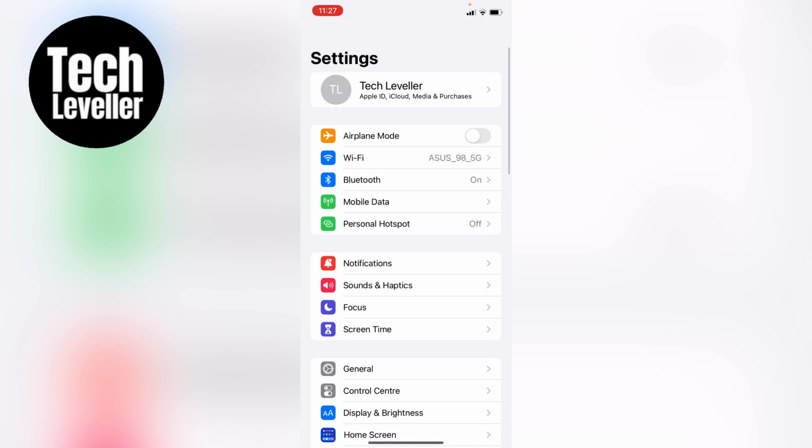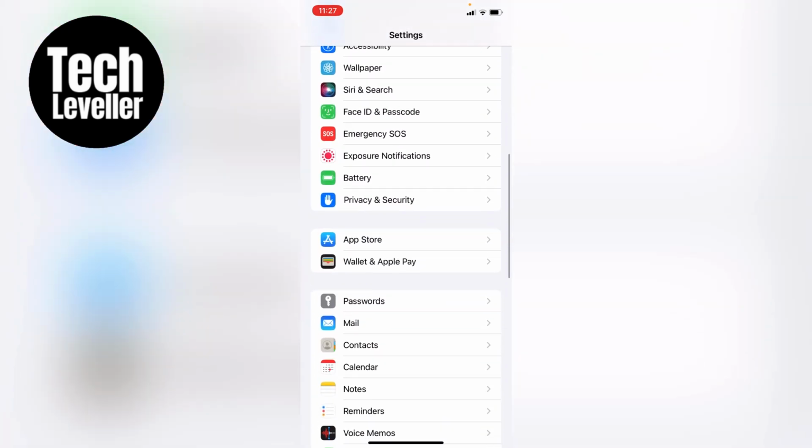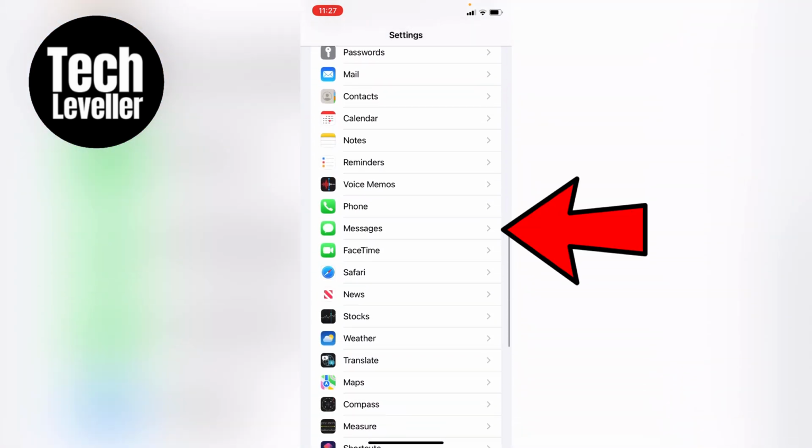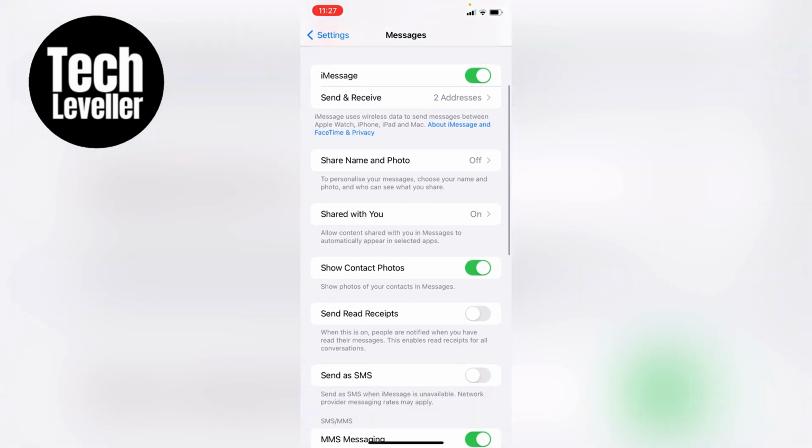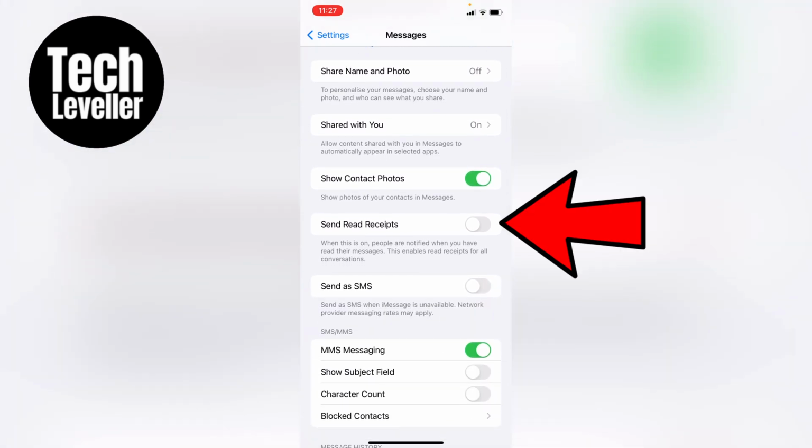Now we're on the iPhone settings, let's scroll all the way down until we get to messages, and then let's tap into messages. Now we're in the messages app, let's scroll down until we get to this here, send read receipts. As we can see underneath here, when this is on, people are notified when you have read their messages. This enables read receipts for all conversations.